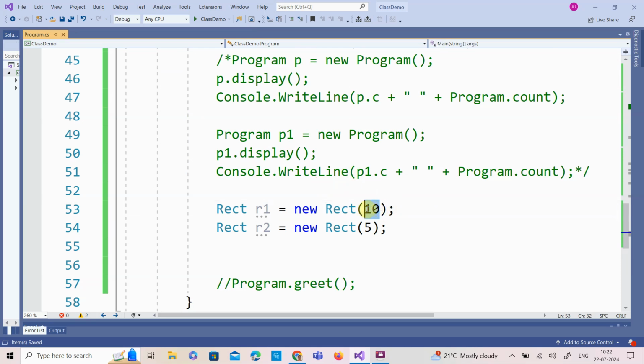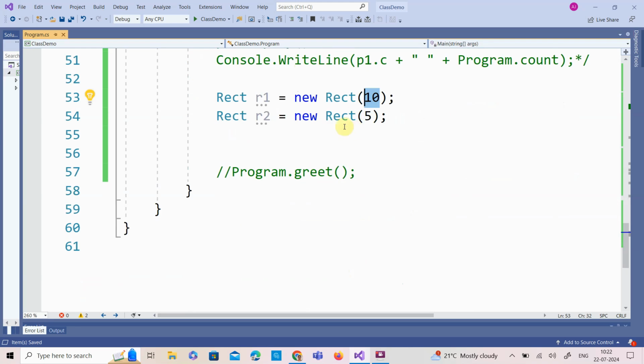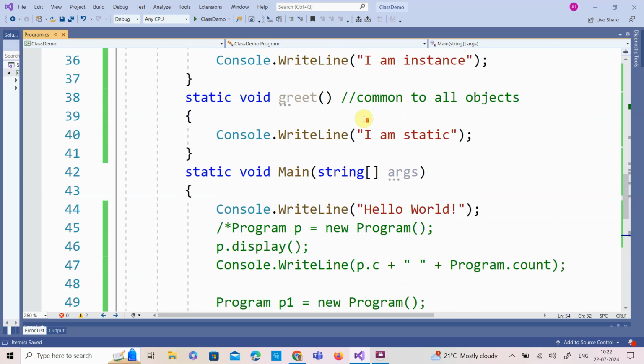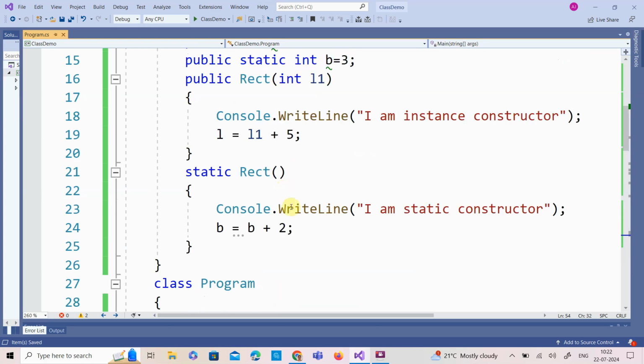So the first time it is passing the length as 10. At that time your breadth is 3 plus 2, so by default it has become 5. And the next time I am passing for the next object, the length is 5, so the length is now changed to 5 plus 5, which is 10. But still your static constructor got initialized only once. So the breadth value is initialized to b equal to b plus 2, that is 3 plus 2. So both the objects rectangle 1 and rectangle 2 have different lengths, but the breadth is the same, 5.